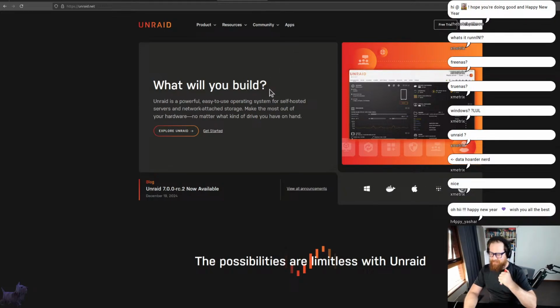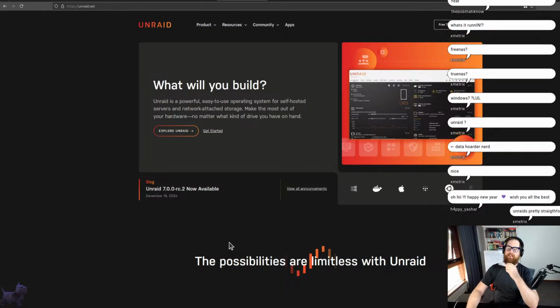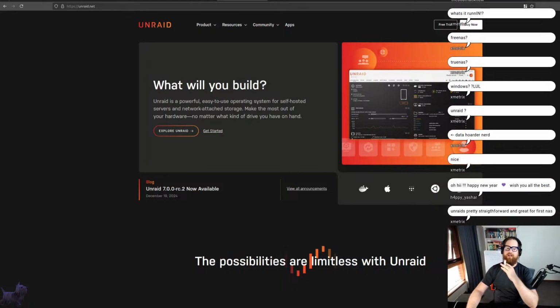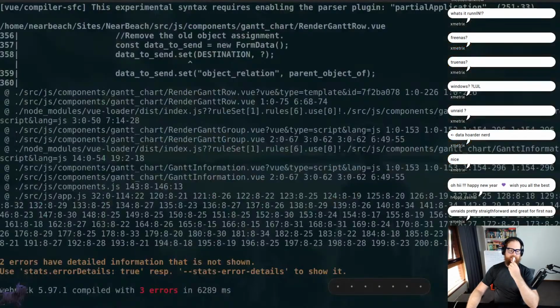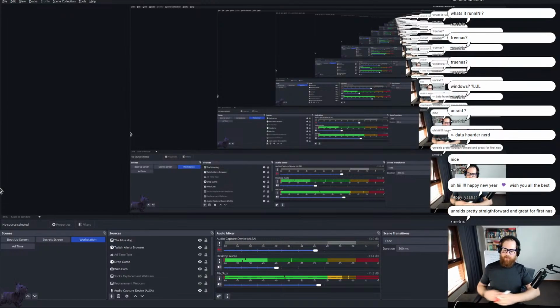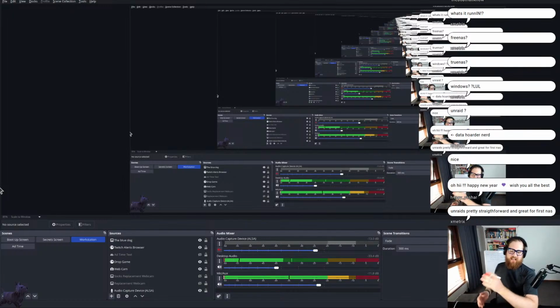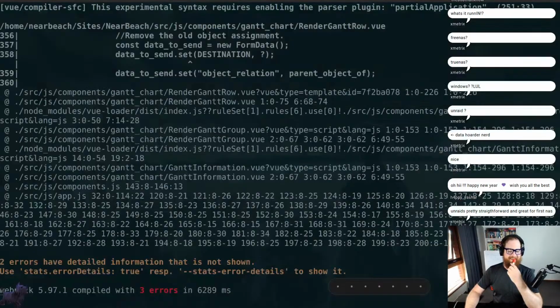So yeah, and happy new year, Yasha. How are you going? Hopefully you're going well. We're just talking about my new NAS. Oh yeah, that's it. There we go. So it's my old computer. The orange outside case is new in the sense that my friend had the same case but in orange, and we put orange on there because it looks cooler. Unraid's pretty straightforward and great for a first NAS.